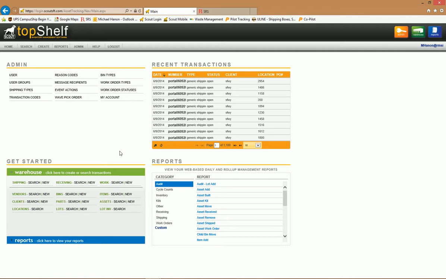Okay, so in this tutorial I'm going to show you how to find cleanup equipment that you need to add and how to add it to a specific transaction. So I've already logged into Scout and SRS, so go ahead and do that.